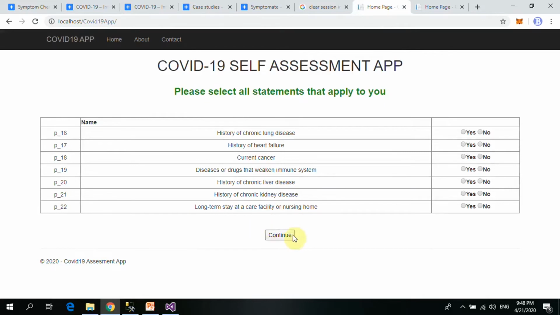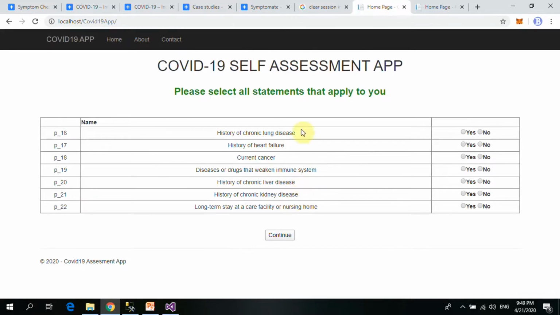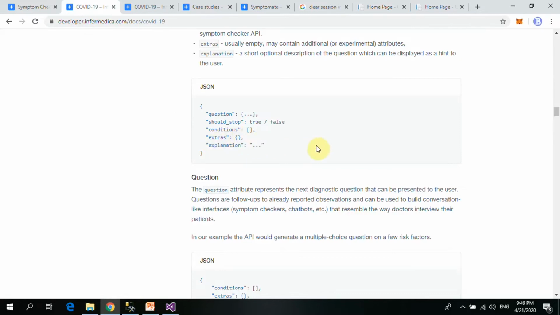So you can say I have continue here. If should stop is set to false, we won't have continue here. But if should stop is set to true, that means the questionnaire has ended, so we will display this. But as long as it's false, we will continue displaying that. So that's that about should stop. Then conditions. These are the conditions, such as history of chronic lung disease, history of heart failure, chronic cancer, and the rest. These are conditions that will keep on changing as we go. Extras is just some extra explanation.